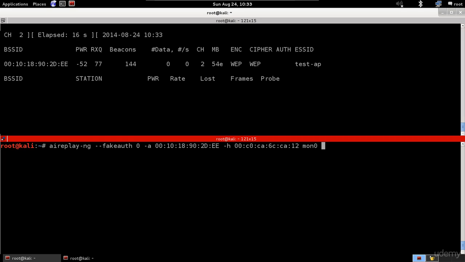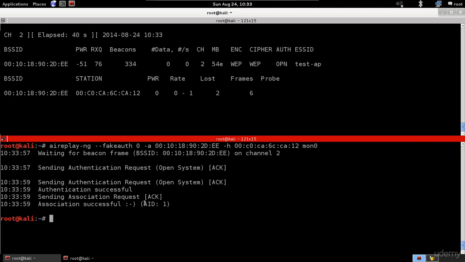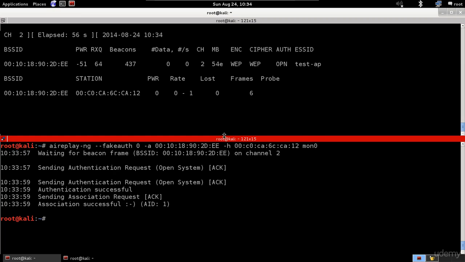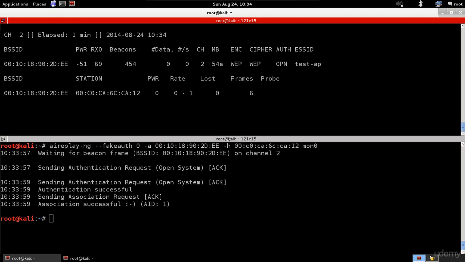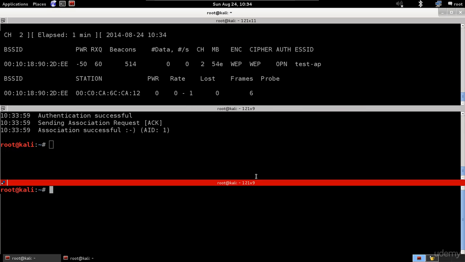First thing we're going to do is a fake authentication now. And as you can see, the fake authentication was successful and the auth has changed to open, so we can start injecting packets into this network and it'll accept our packets when we inject them. That's going to lead us to our third step, which is the ARP request replay step, where we will be injecting packets into the target network, forcing it to create new packets with new IVs.